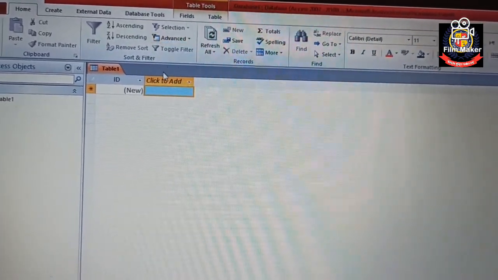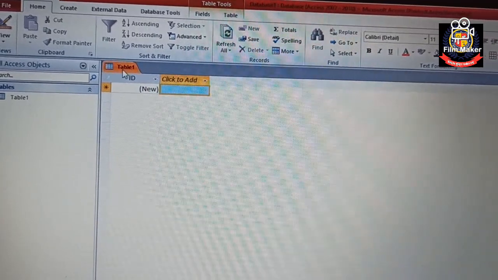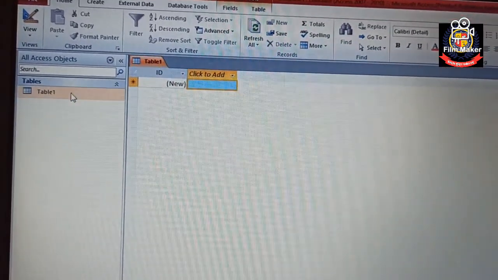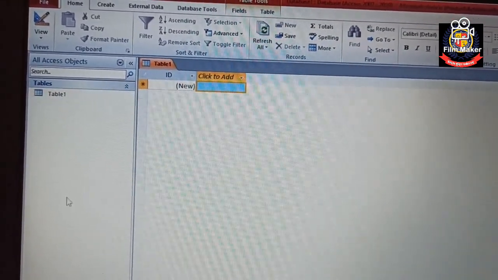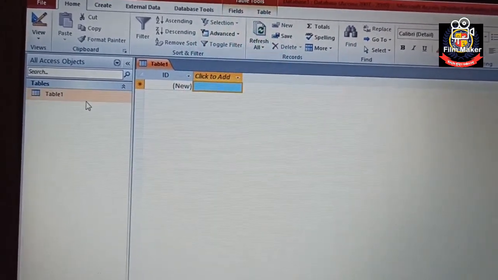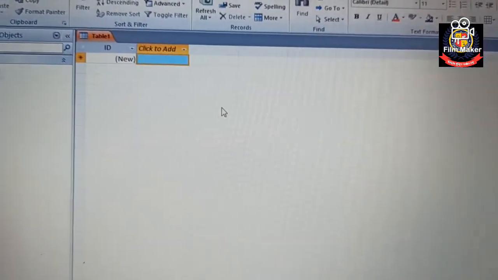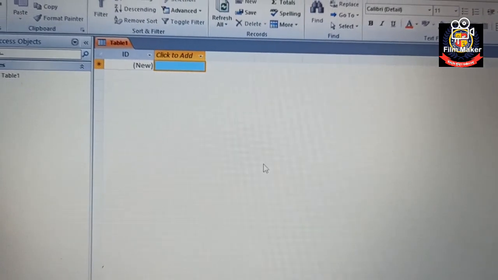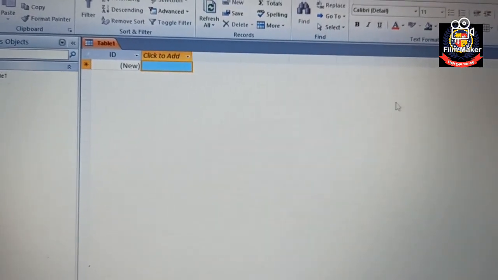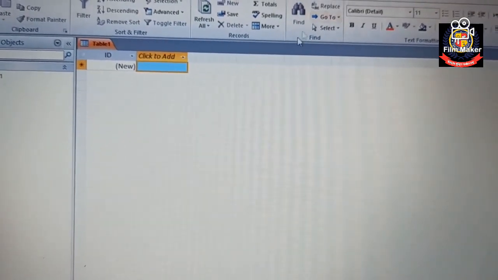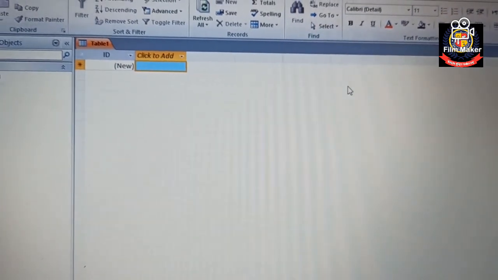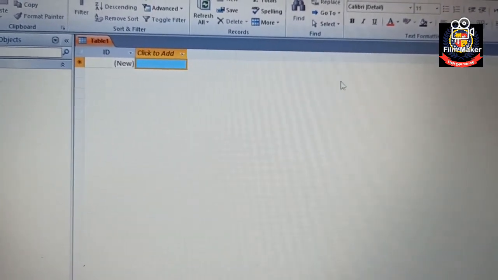Okay, then below the ribbon there is the document tab bar where Table 1 is appearing. Then on the left hand side you are able to see the navigation pane, as it shows all the database objects whatever you have created. So this blank space where we are creating our actual data, meaning we are creating the tables, so that we can edit, modify, or delete whatever we want. So this is the object window.